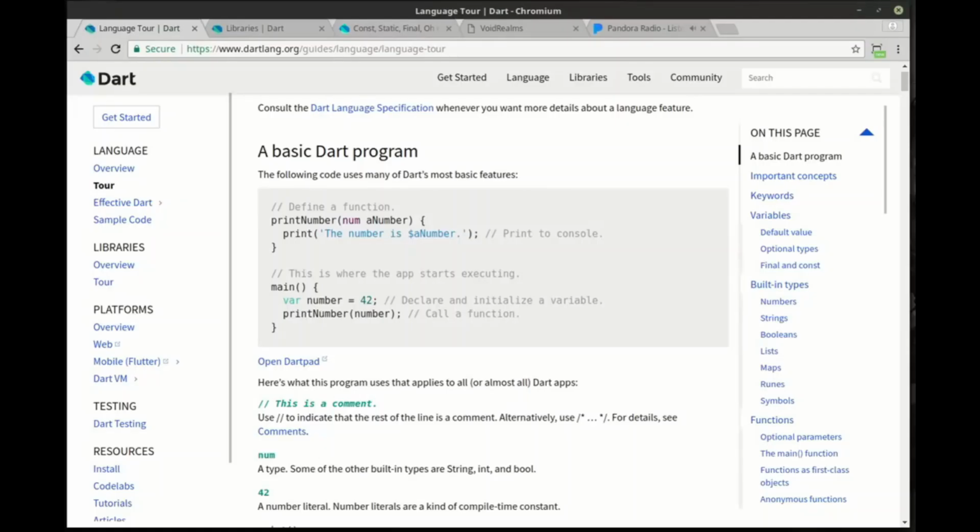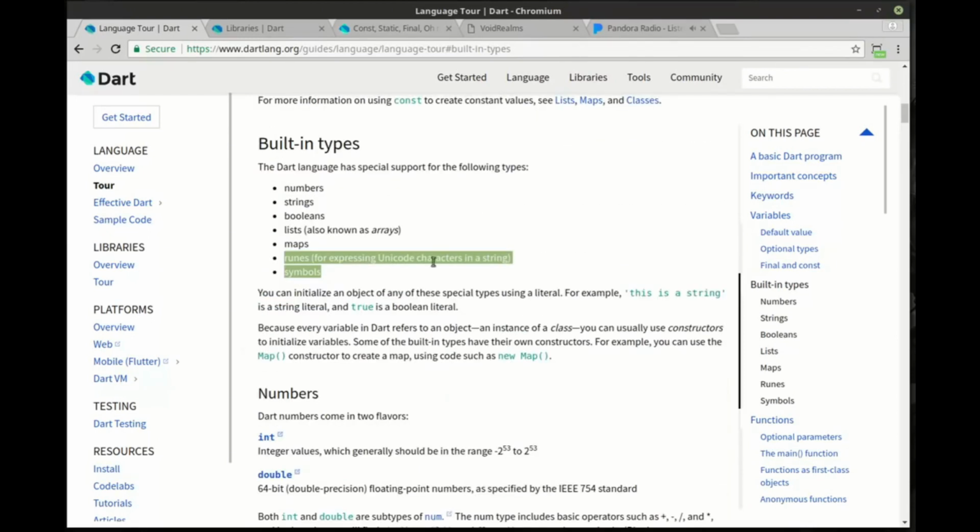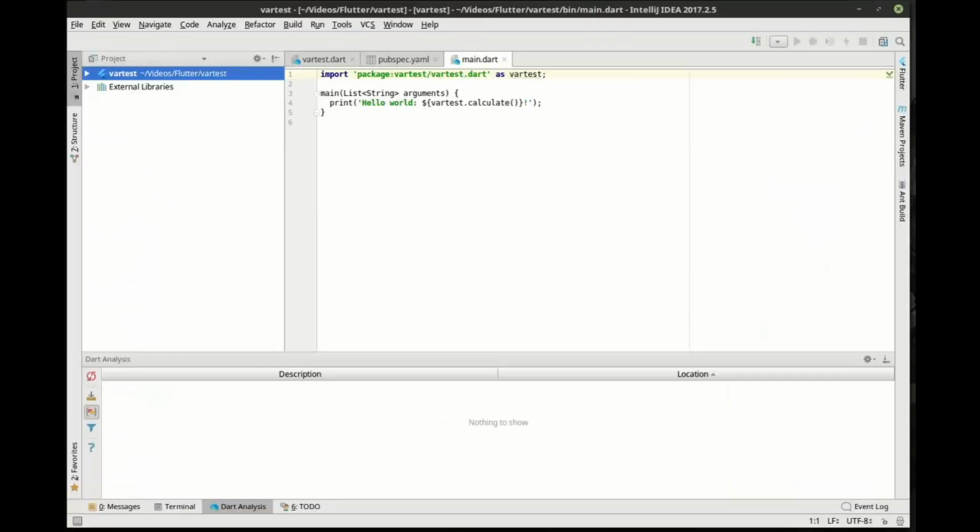But while that's sitting there churning in the background, what we're going to really cover in this tutorial is what is a variable, what is a constant, what is a final. There's a distinction there, and it's a little tricky. And then some of the built-in types. You can actually click on that built-in types, and you'll see there's numbers, strings, booleans, lists, maps, runes, and symbols. Not going to really cover these last two, but you can definitely look them up in the official Dart documentation.